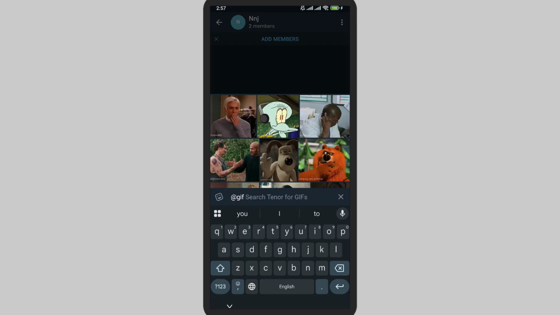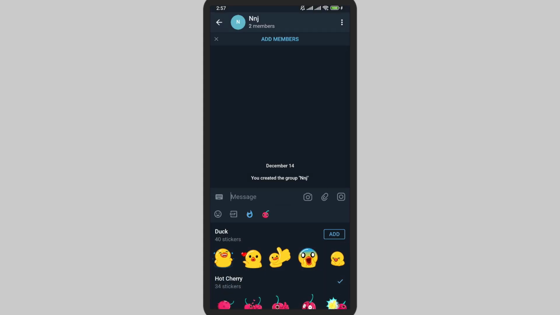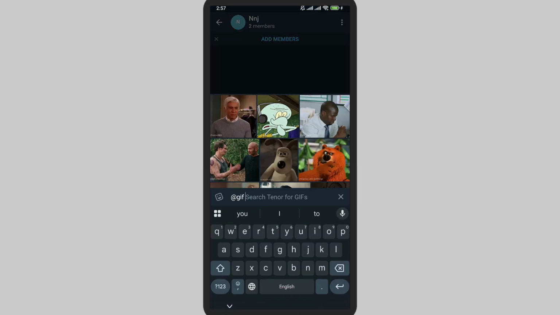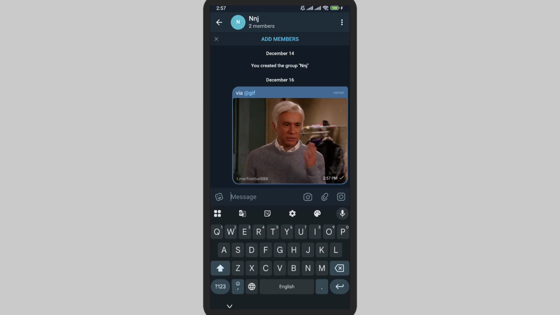So here you'll be able to find different GIF that are available. So here you can even directly search for them and customize it. So simply tap on the one that you want to send and it's all set to go. So the GIF has been sent.